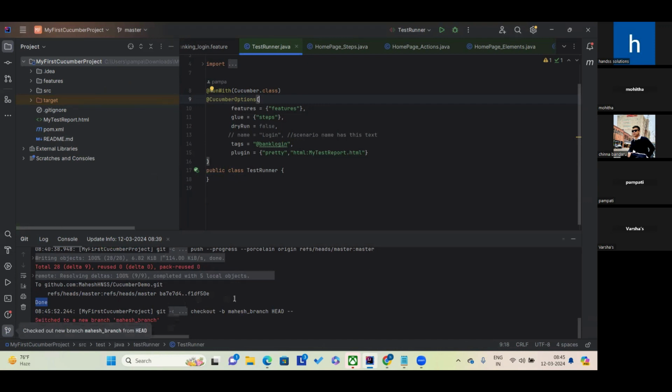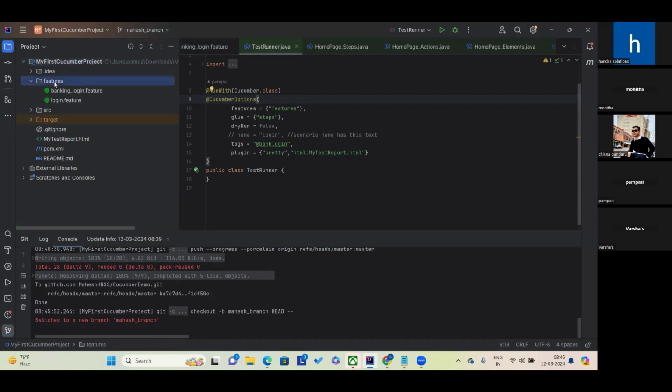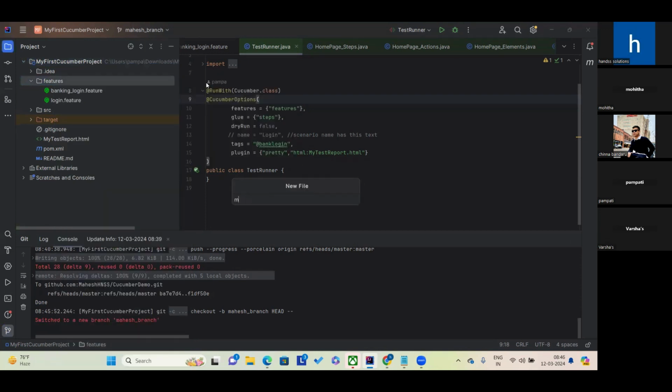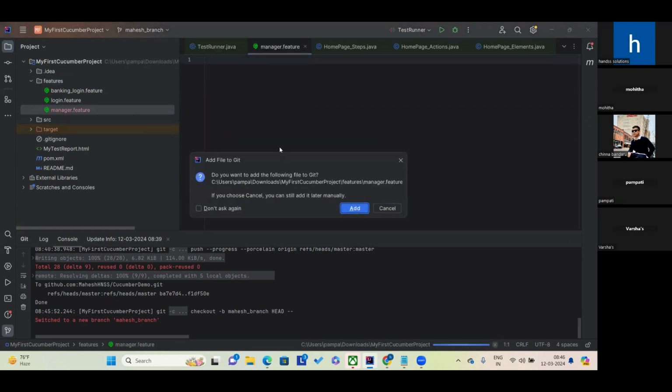Now whatever changes I make will be available only in this branch. Once you are sure your changes are perfect and you want to push your changes into Git, then you have to raise a pull request. For example, I'll create one more dummy file, manager dot feature in bank app. This is a new feature that I am adding.